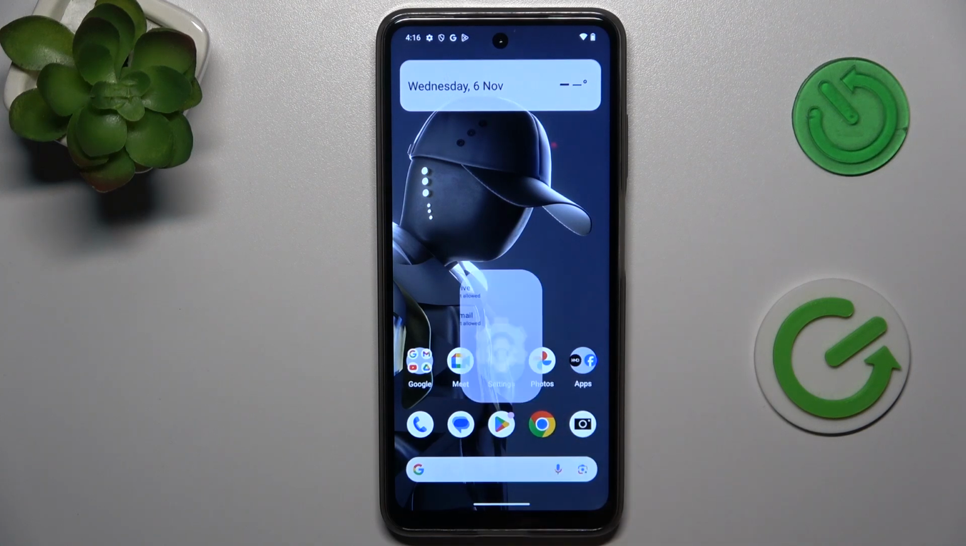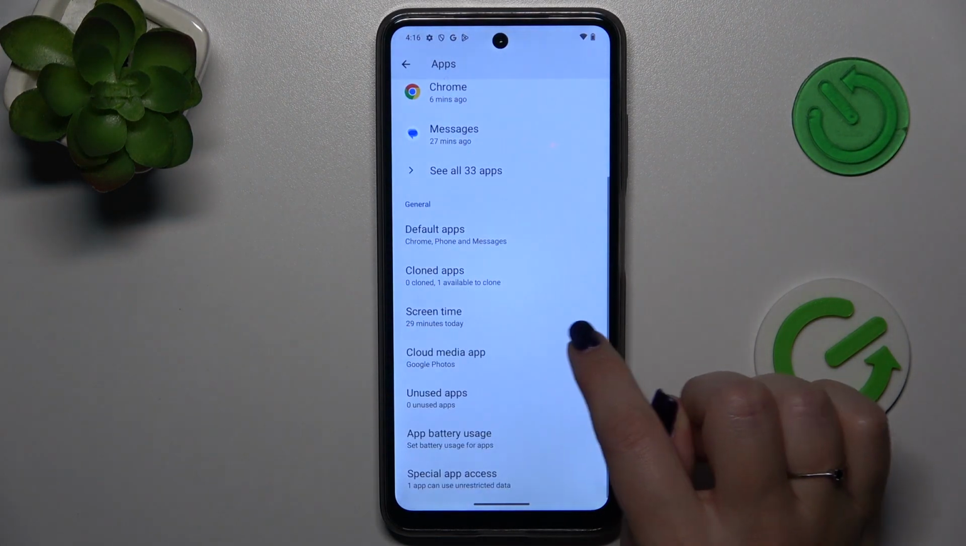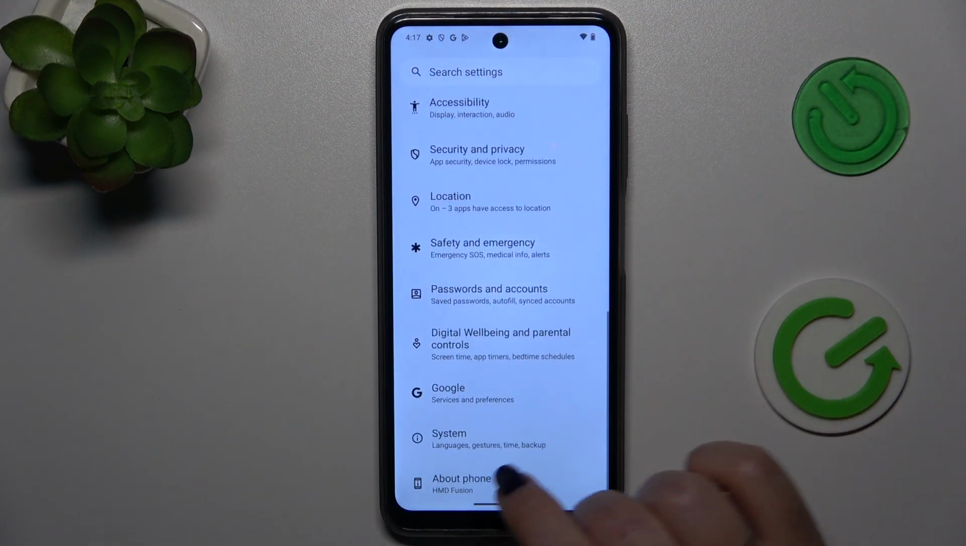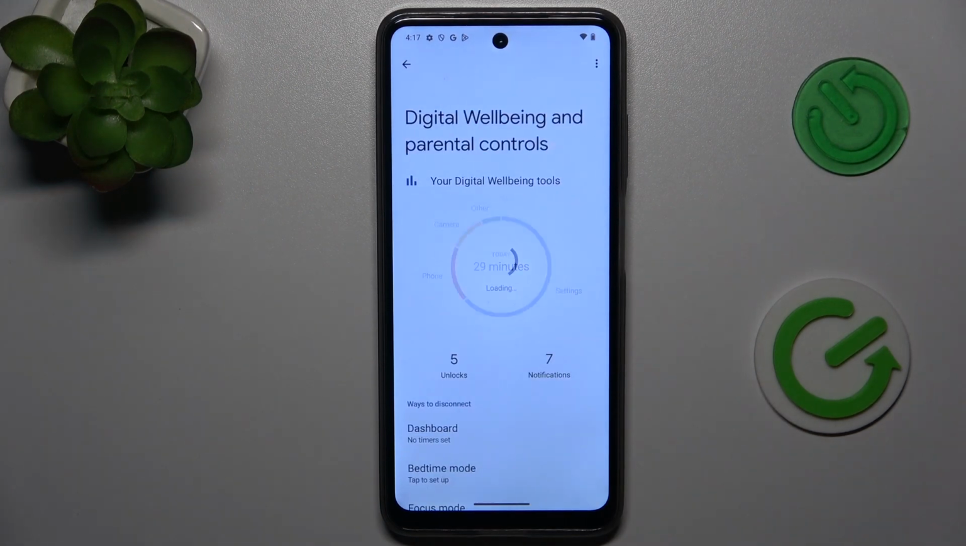So let's start with opening the settings, and here in this general list we have to scroll down to the very bottom to find digital well-being and parental controls.